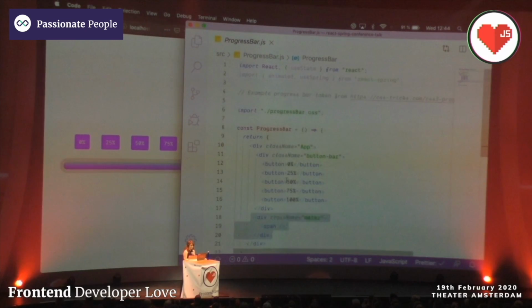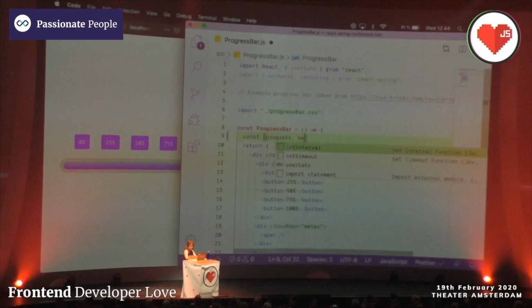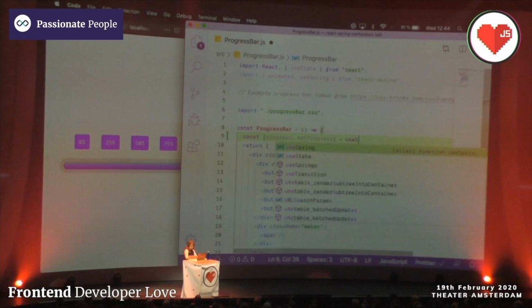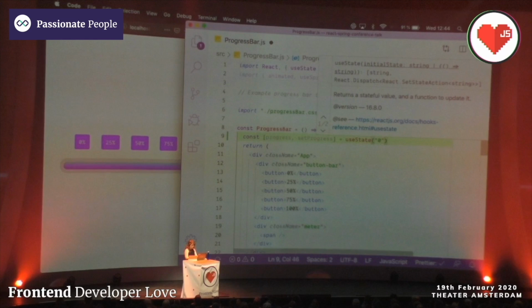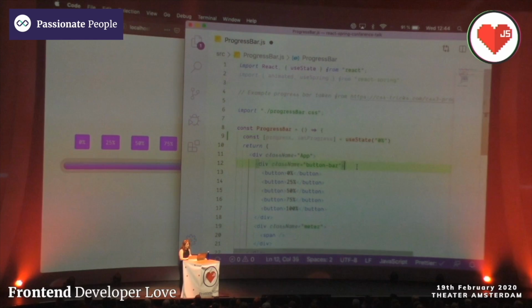OK, so the first thing we need is some state. So how much progress does our progress bar actually have? We're going to use React hooks, progress and setProgress, useState. And we'll just default to 0%. So useState, when we call it, returns an array with 2 objects. We're just destructuring it out. The first is going to be the state variable, and the second is going to be the updater function. And this is the default value here. So we've got our default state.